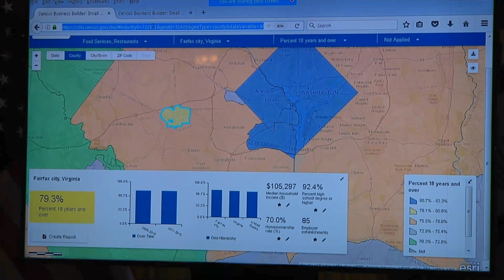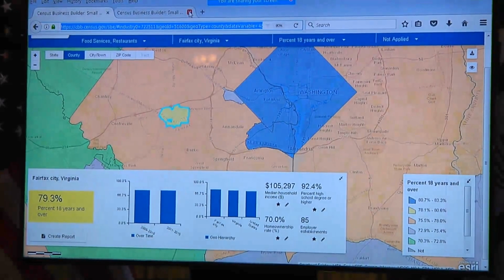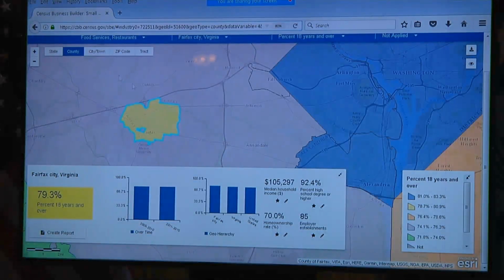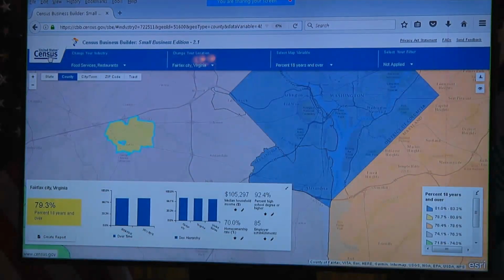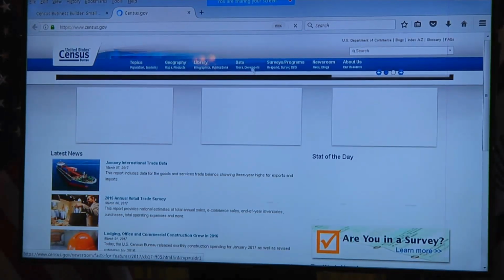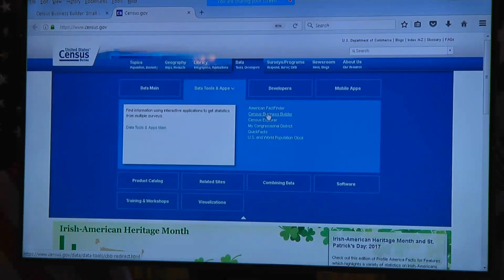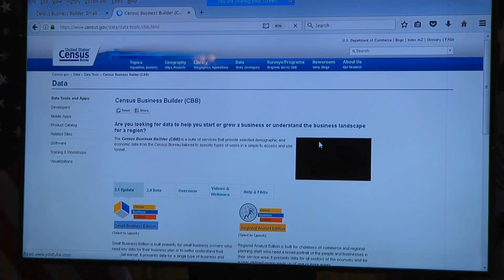Okay. With the amount of time, I have a few minutes left. I'm going to go ahead and just quickly show you all the Regional Analyst Edition to show you the main difference on the Regional Analyst Edition. So let me zoom out a little bit here. So let's go back to census.gov, and I'm going to go to Data, Data Tools and Apps, and Census Business Builder. And this time, we're going to go to the Regional Analyst Edition.